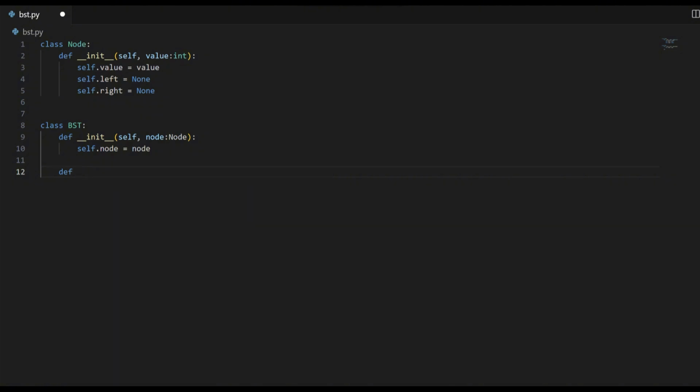Okay, and then we will define some interface for this method. We can call it find. And we have insert, and also we have delete. So we'll start from find.